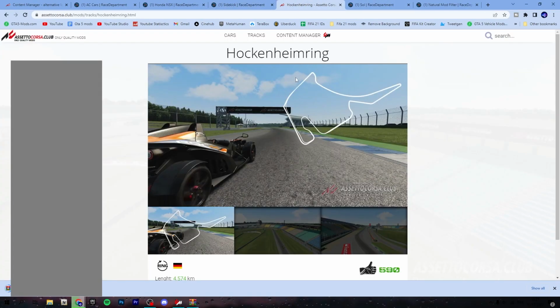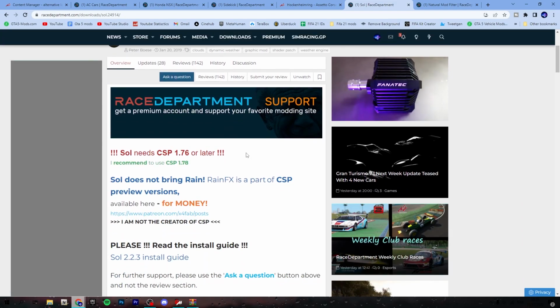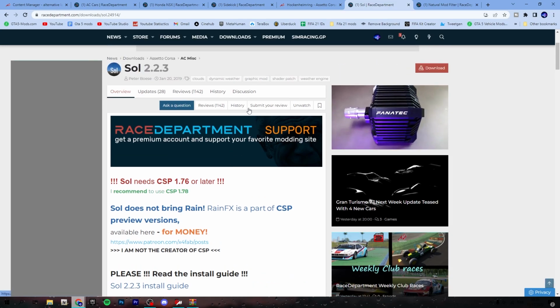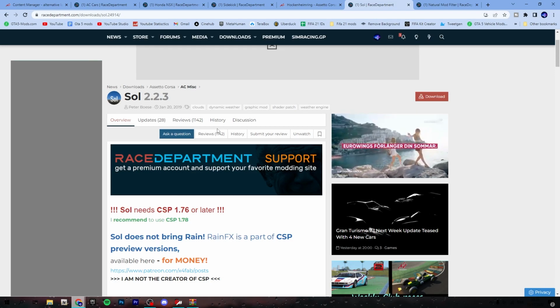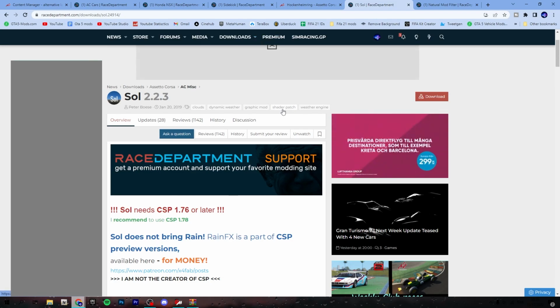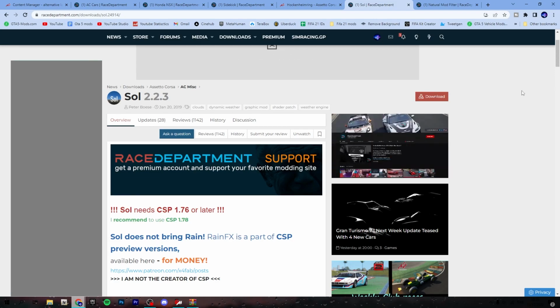Click download. Then the next mod is the mod I talked about before. It is called Sol. It is a dynamic weather mod, and it also adds an app where you can change the weather in game live, and you can also change the time of day and the time when the weather is going to change.